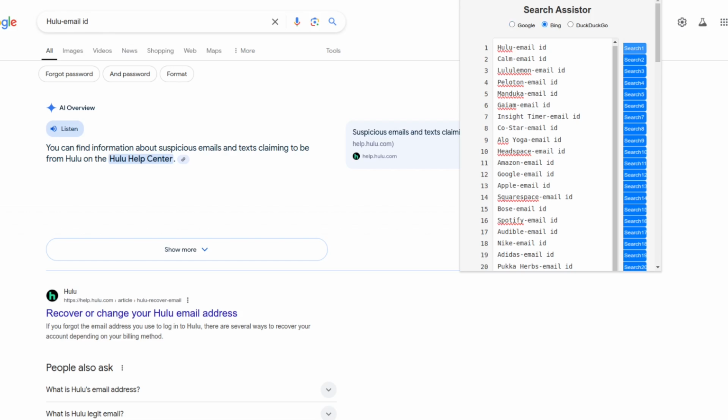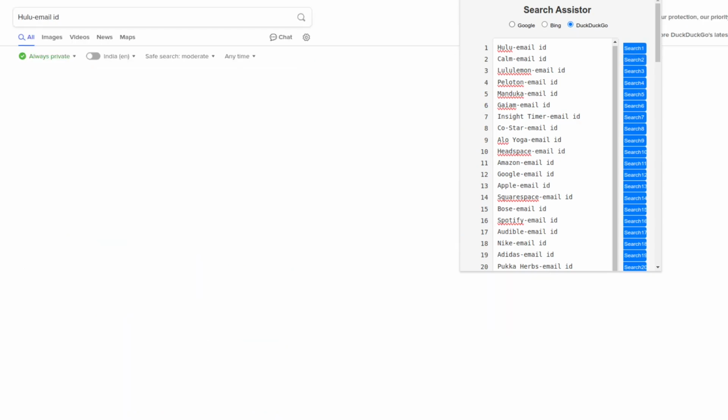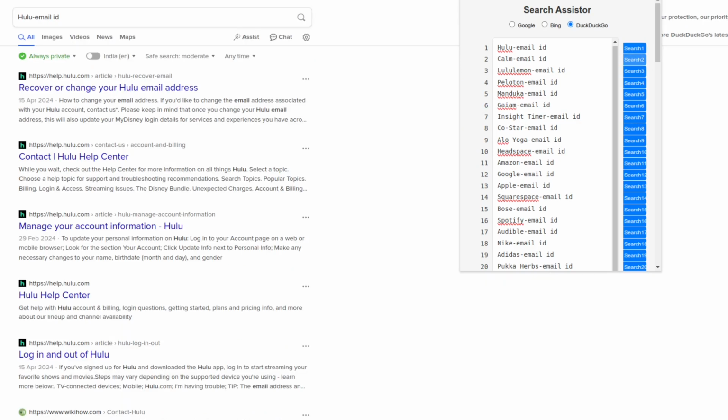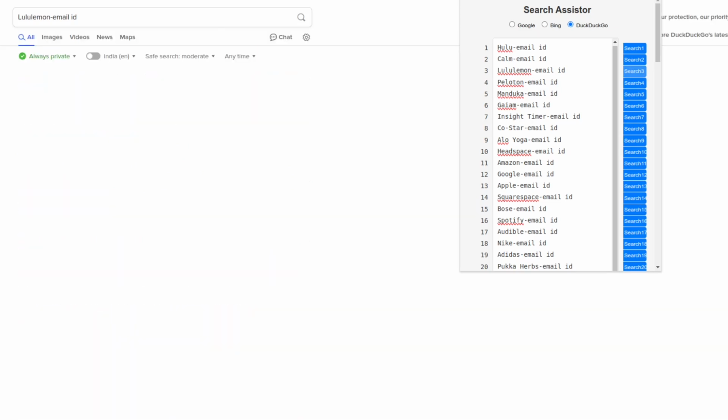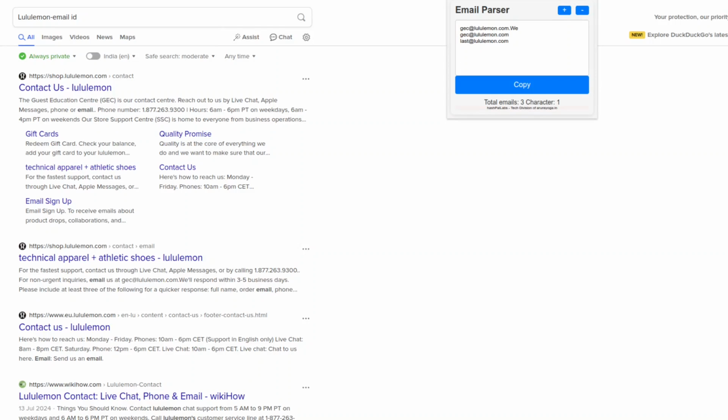I can do this in multiple search engines such as Bing or DuckDuckGo, according to your preference. So in this way I can do multiple searches across multiple companies. And here I'm using the email parser.